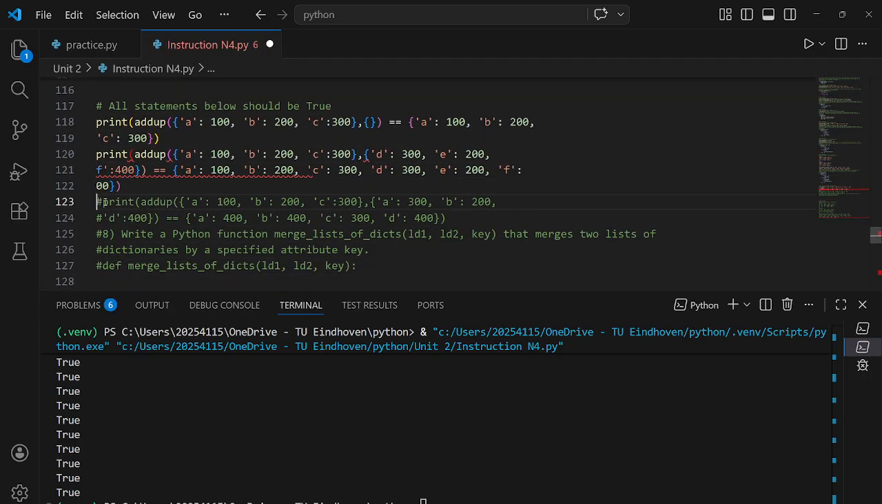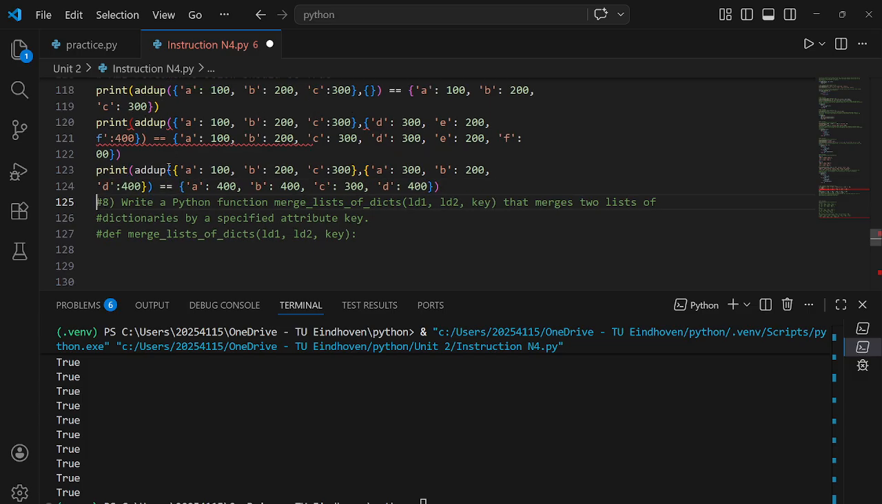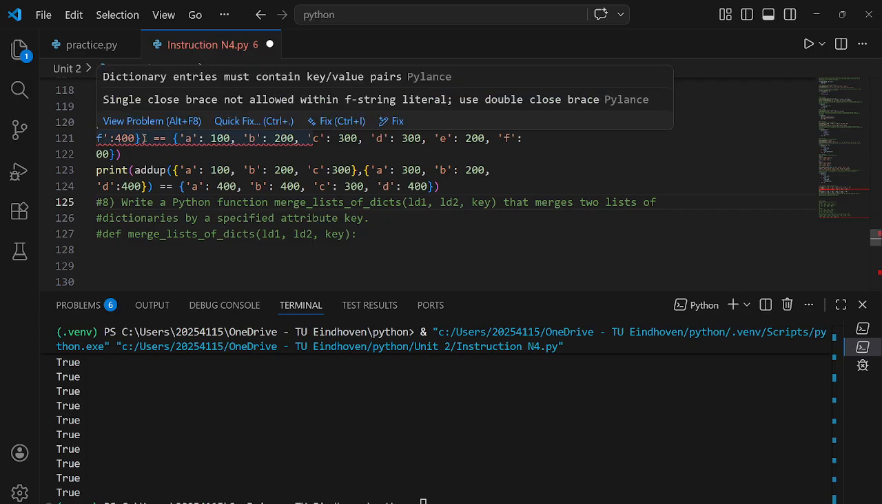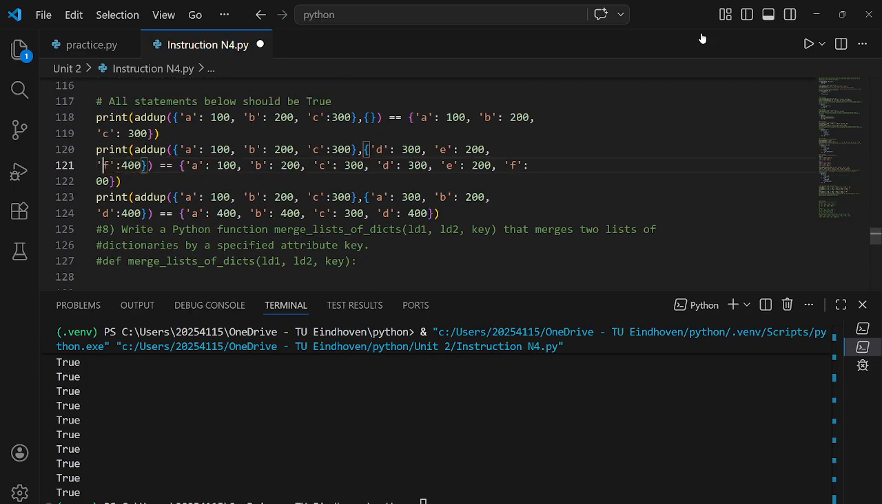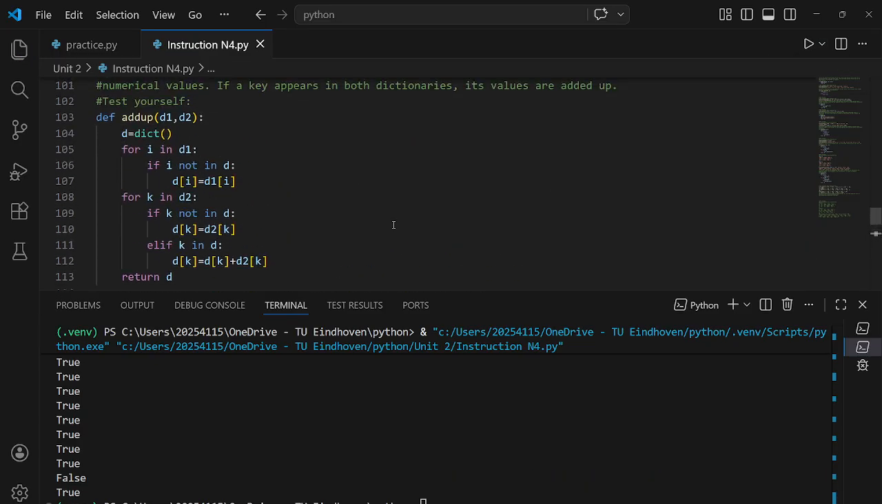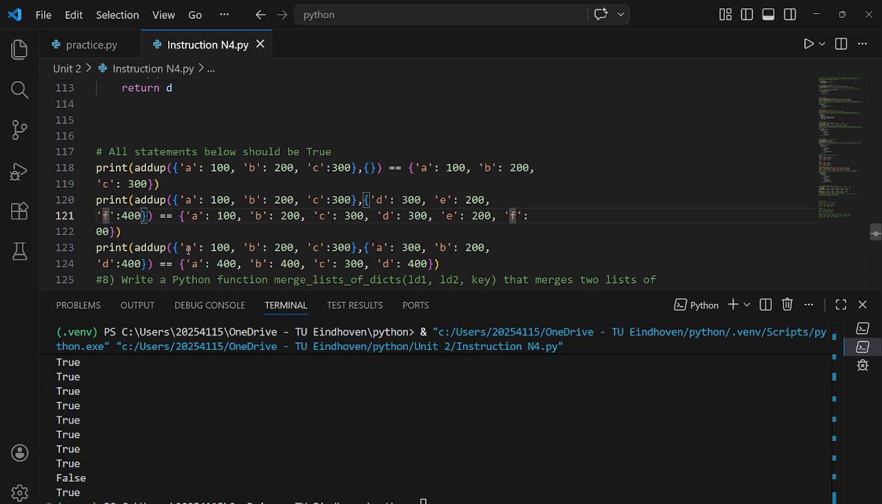Then uncomment. What is going on here? What is the issue here? Yes, the f is missing a quote. Okay, the second one is false for some reason. Let's actually find the reason for it.